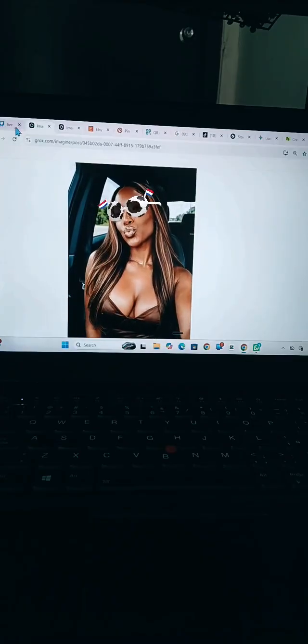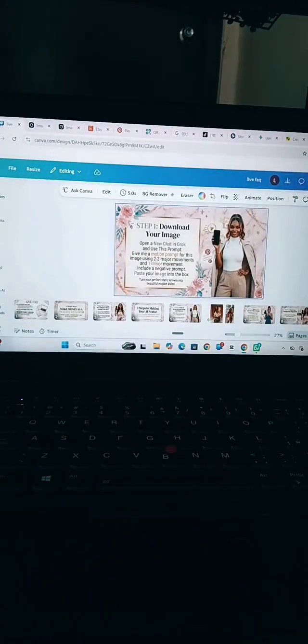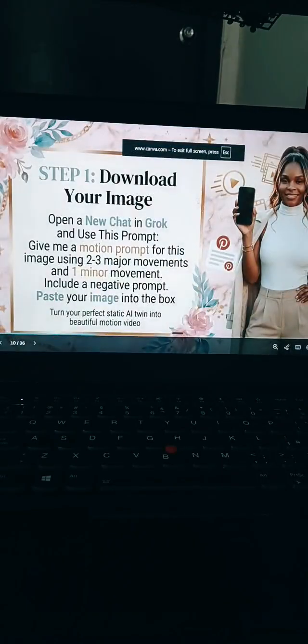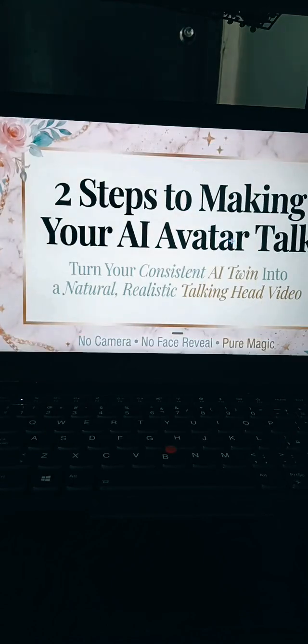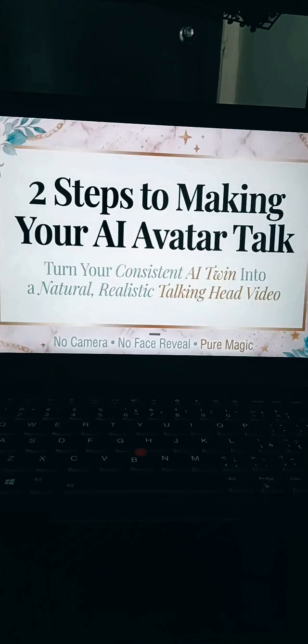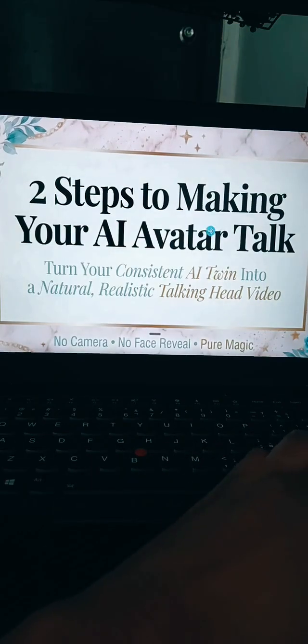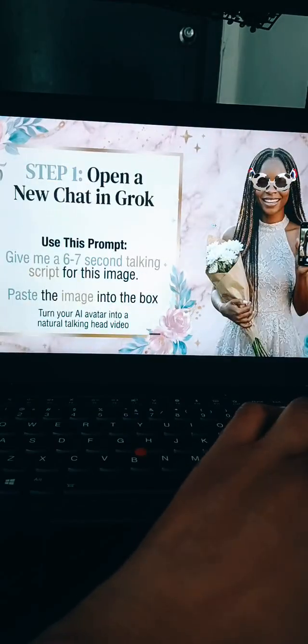Now, the next thing that we're going to do is going to be making our avatar talk. And we can also do this inside of Grok as well, okay? So it's a two-step process to making your avatar talk. And this is how you turn your consistent AI avatar or twin into a natural, realistic talking head video, all right? So there's two steps to this as well. I made it super easy for you guys.